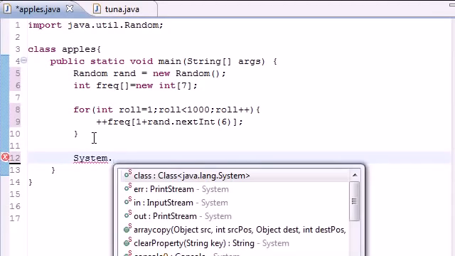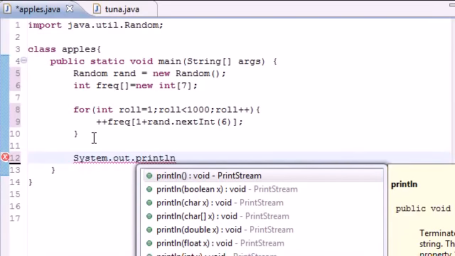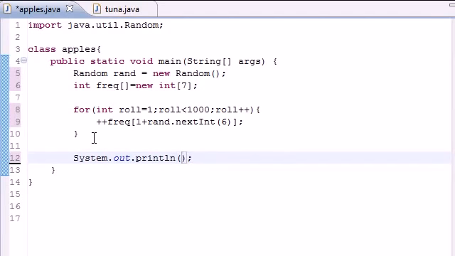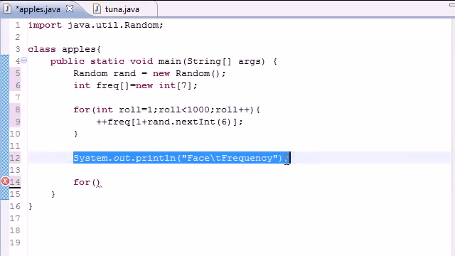So the first thing I'm going to add is a header so you guys actually know what's going on. Let's go ahead and print line, and let's just print something like face, then add tab, frequency, I don't know if I spelled it right, but it'll do. And the last thing we need to build is just something to output our data. So the only thing we have outputted right now is a header that says face frequency.